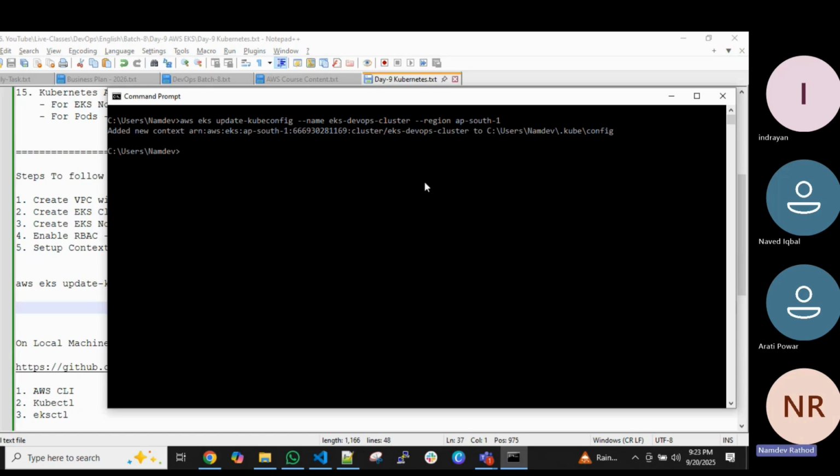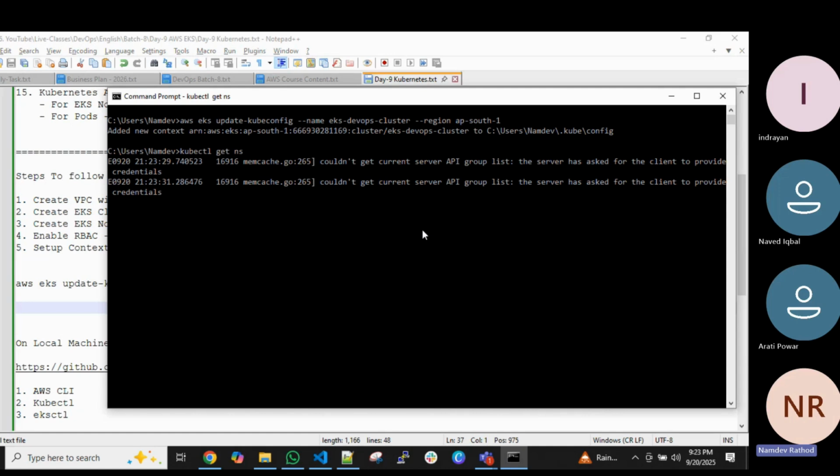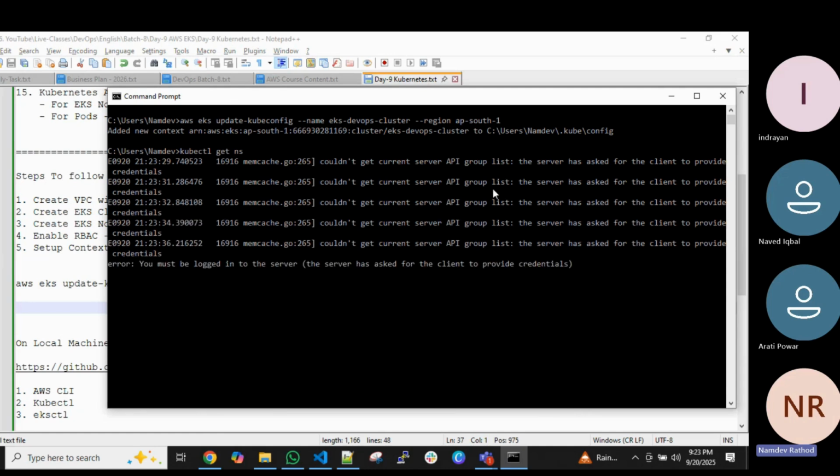Okay, this configuration will be added automatically in this .kube config. If I try to do kubectl get ns, NS is basically your namespace. We will discuss this in detail tomorrow. See, I am getting an error message. Couldn't get current server API group list. The server has asked the client to provide credentials. Okay, because the user I'm using right now maybe doesn't have permission.